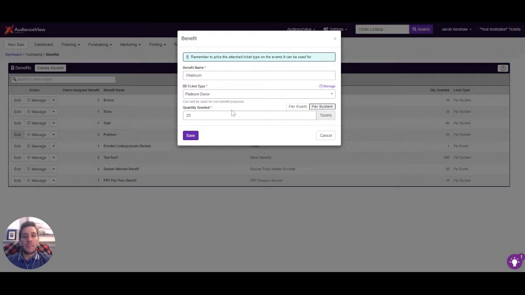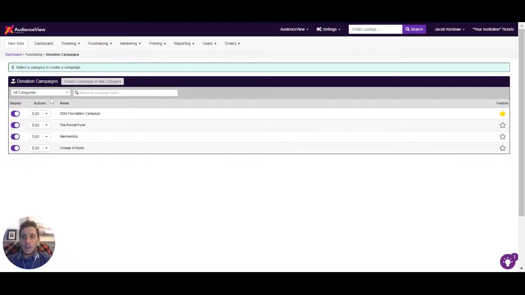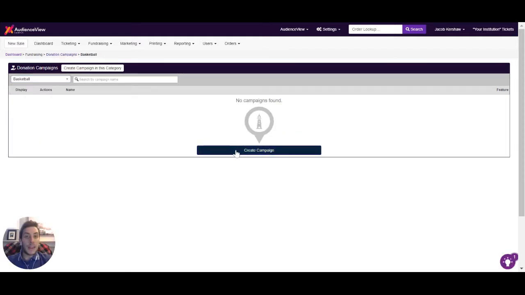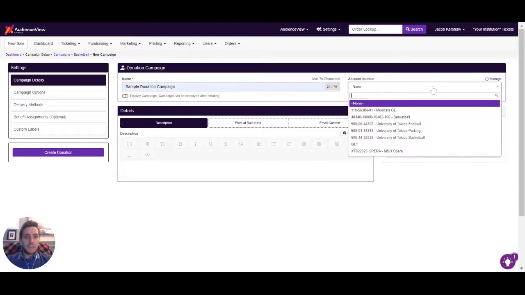This is currently set up to provide 20 tickets throughout the system for any event that has this Platinum Donor ticket type. So if you're happy with this, you can click Save and your benefit is created. The next thing we'll do is create our donation campaign. You'll select the category you want the donation campaign to be built in, and then hit Create Category, or Create Campaign, excuse me.